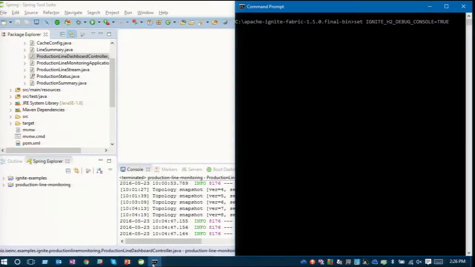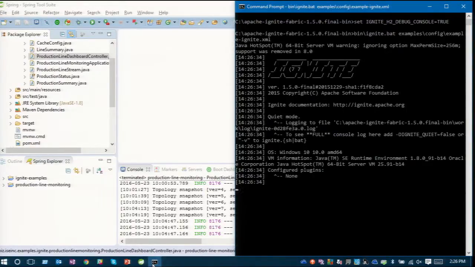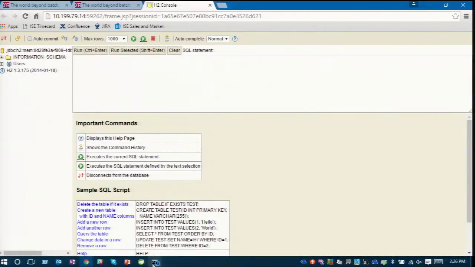So if you're doing development, running the H2 debug console is good. If you set this environment variable, that's set. Then, let's see, there we go. Then I'll just run a node in server mode, and that should come up here. It automatically pops up this console for you, so you can see the data coming through. You can see what your stream is putting into the cache, so it's really useful.